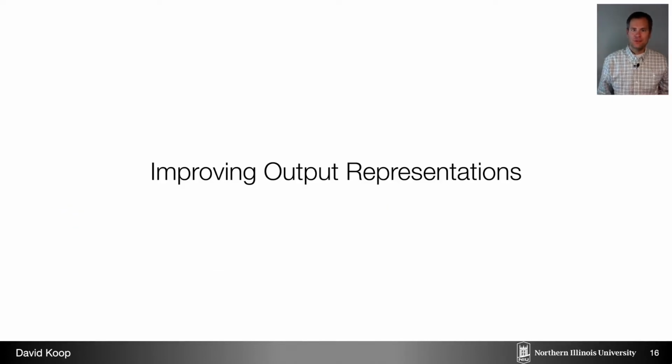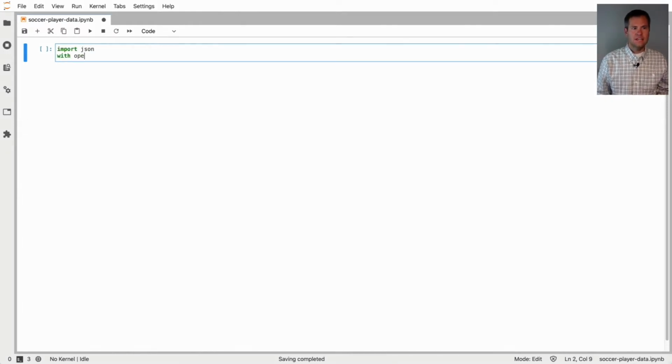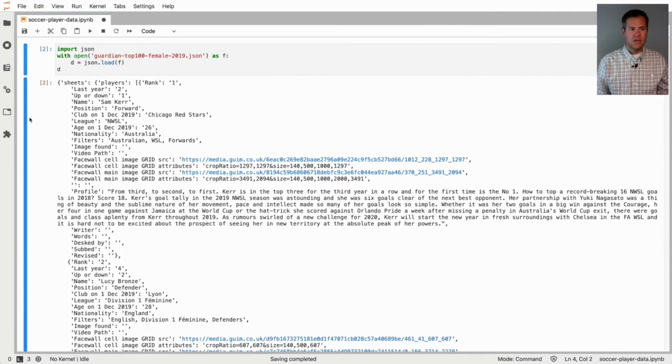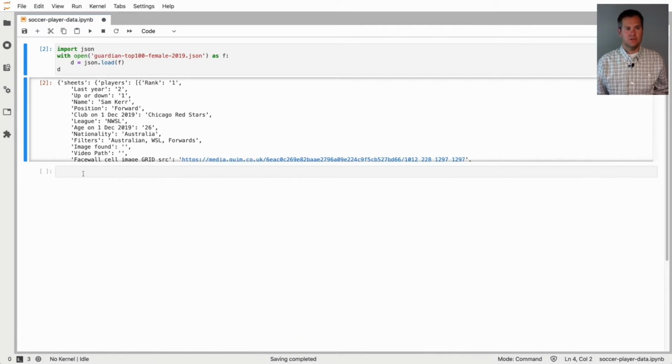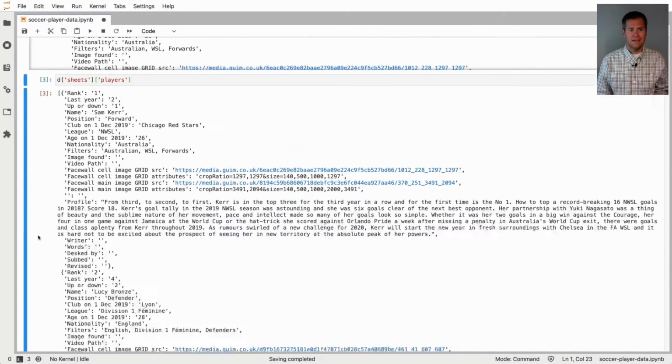Okay, so we're going to start by talking about how we improve the output representation, the output display. To do this, we're going to look at a demo. What we're going to look at is soccer player data, the top 100 soccer players as of December of 2019. We can load this data in via JSON, and then we can scroll through the output and look at the different players in the top 100 and various characteristics.